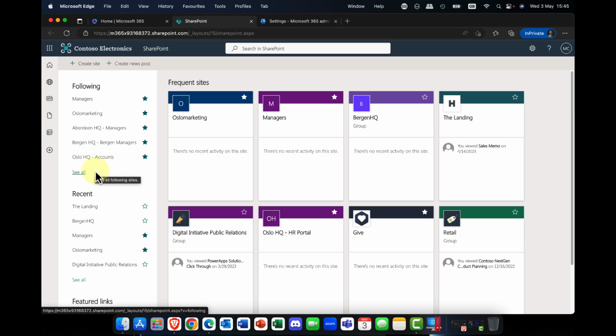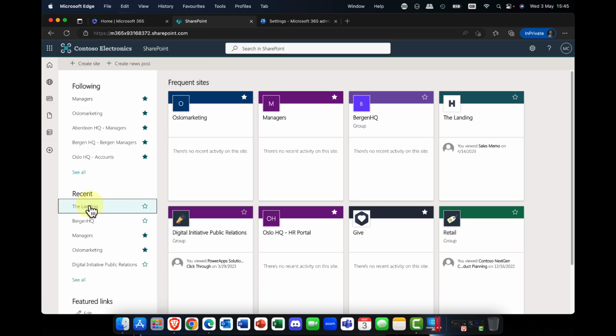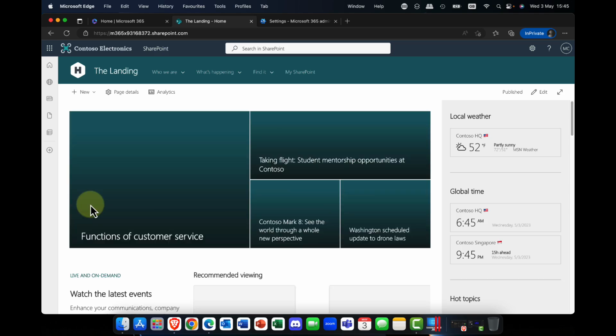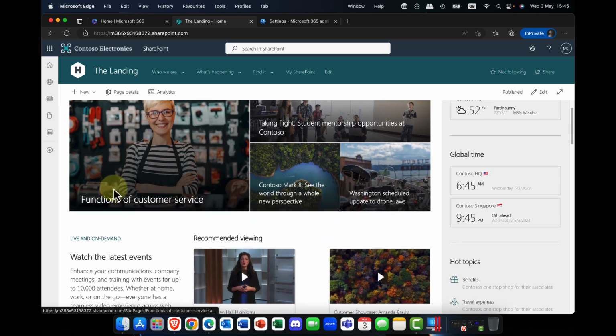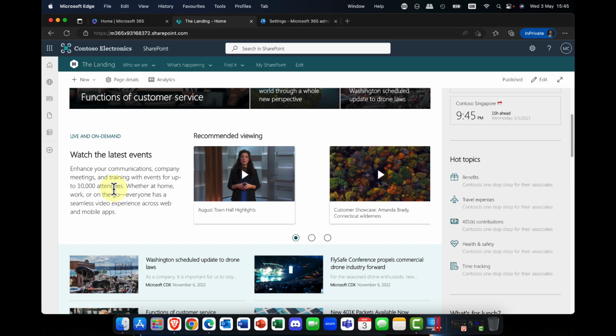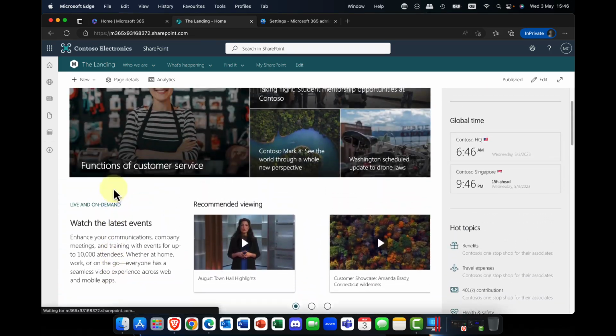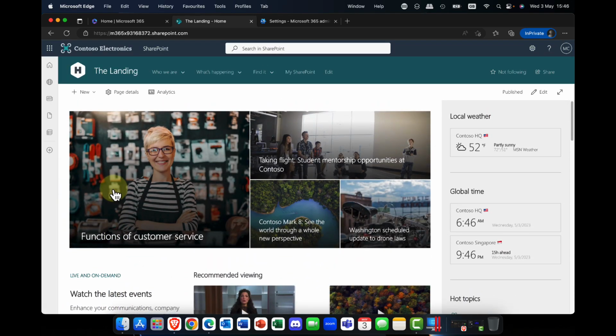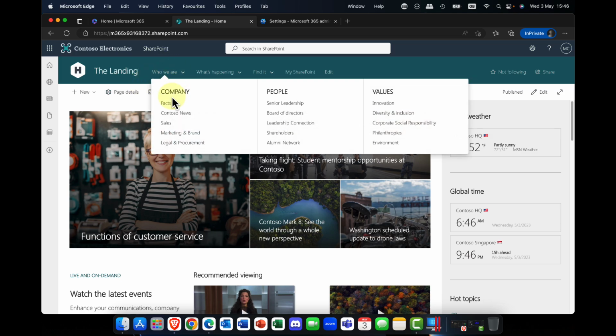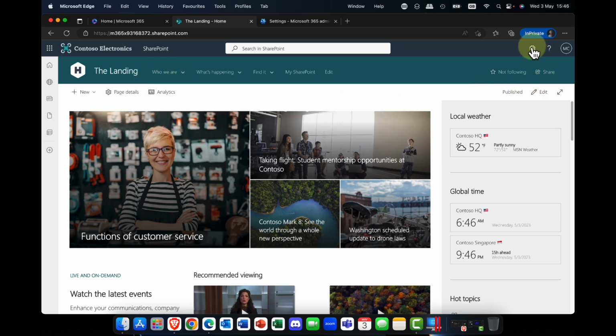So typically, you can have something like a communications site. And if I click onto something like the landing here, you can see it really does look quite cool. And this is using the communications site template. Now, you can customize all elements of this simply by coming up to this little gear icon here.